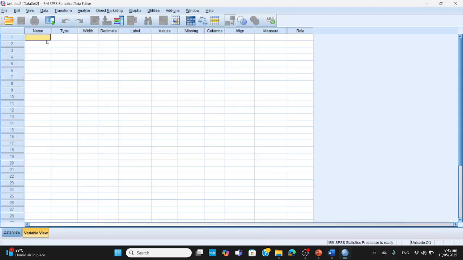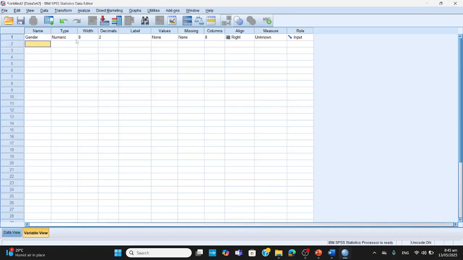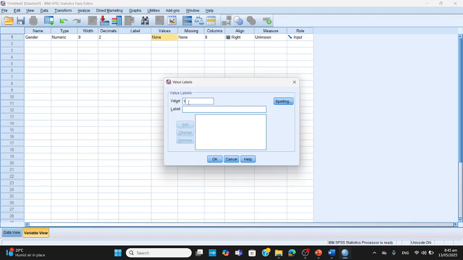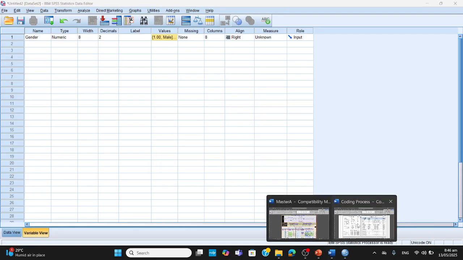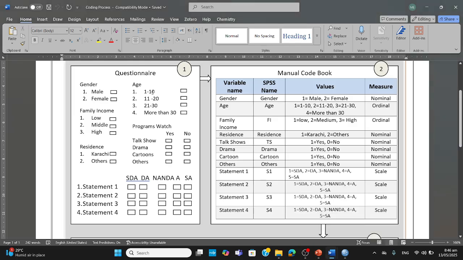The first variable is gender. Here I would write the word gender. And the other thing which is important is the values. If I come to value, here I write one, and for one I write male, and for two I write female. Once I've done it, I would press add, and okay. Now all these values are there. Now if I come back to the sheet which shows the questionnaire, a hypothetical one.